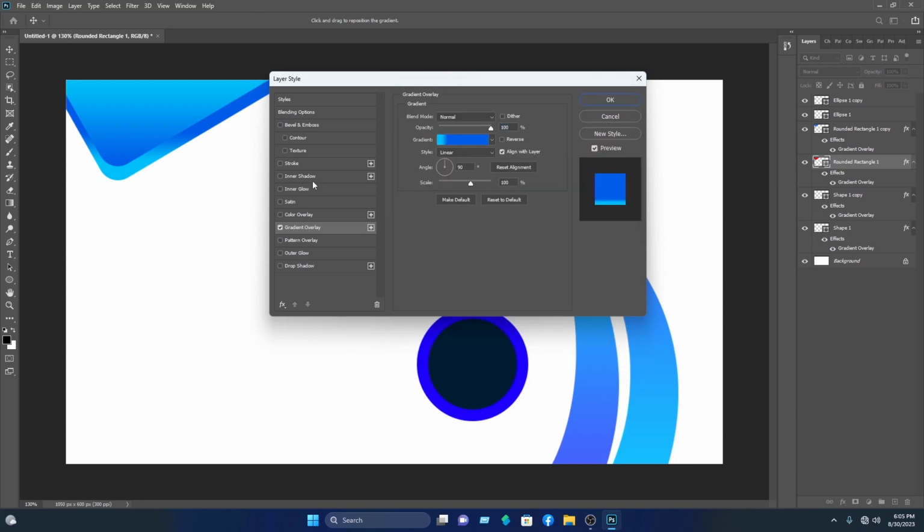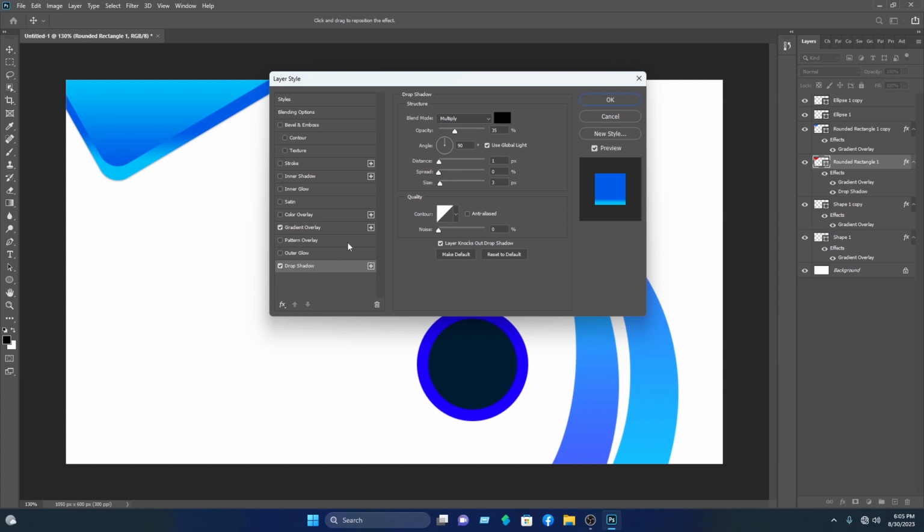Then you have to click on the drop shadow, then you have to increase the opacity, then you have to increase the size, then I have to increase the distance, decrease the distance, then I have to click on the OK.